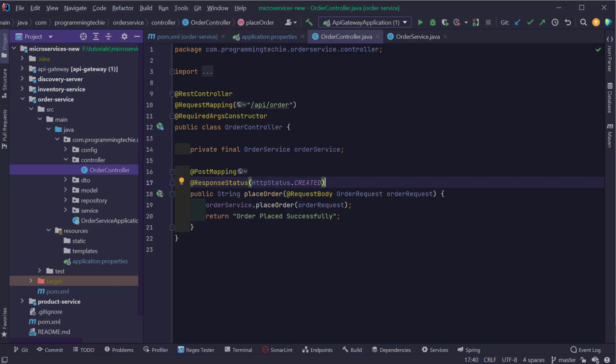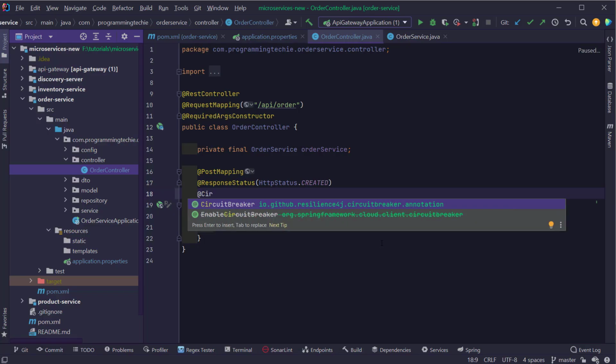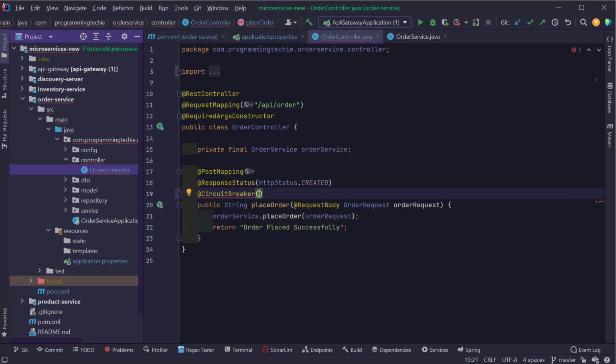On the place order method, I'm going to type an annotation called circuit breaker. And to this circuit breaker annotation, I'm going to provide an attribute called name. So this name, I'm going to provide as inventory, right? What this will do is Resilience4J will apply the circuit breaker logic to this particular place order method, like whatever API calls are being made inside this place order method, it will apply the circuit breaker pattern here, right? So this is all you need to do to implement the circuit breaker pattern in your project.